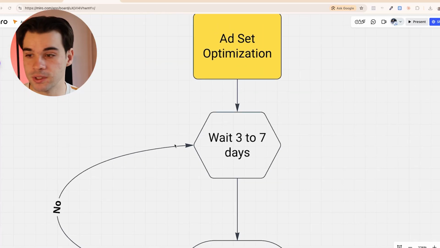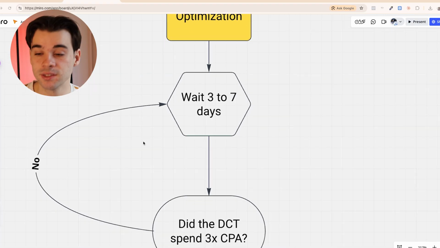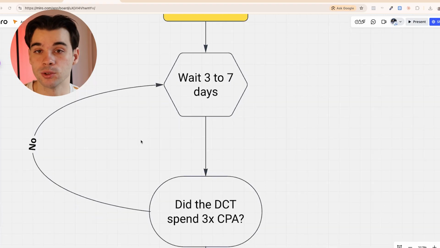I have a campaign, I set up some ad concepts, I create those ad concepts for my clients or for myself, and I go and publish them. So what happens next? I wait 3 to 7 days. Did the DCT, or dynamic creative testing, that I use, because I usually use the 3-2 method, spend 3x CPA? So if my CPA or cost per action is $20, did it spend more than $60? If it did not, I'm going to wait another 3 to 5 to 7 days until it does.